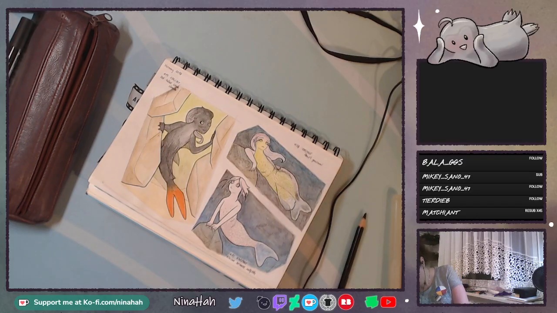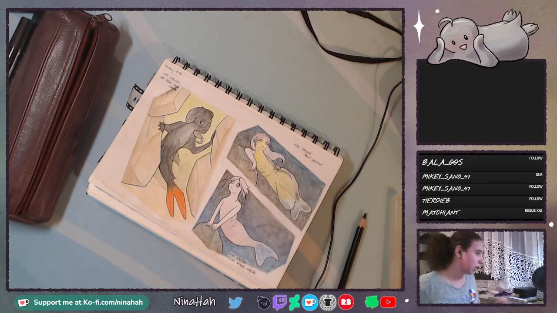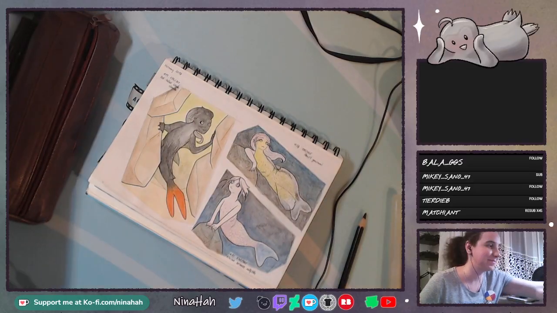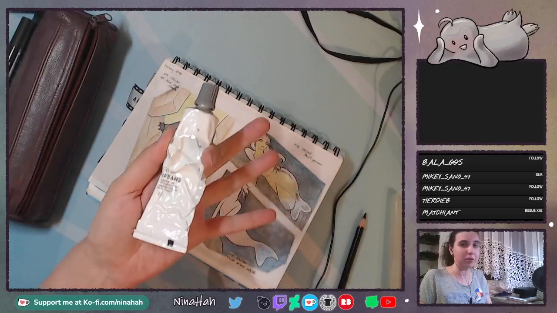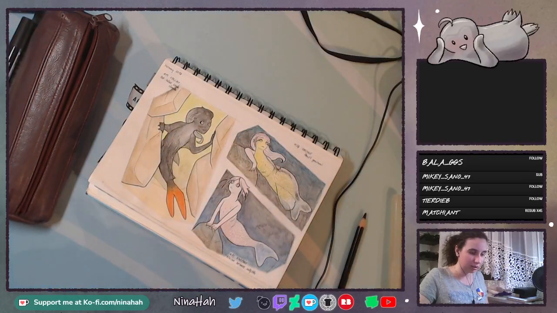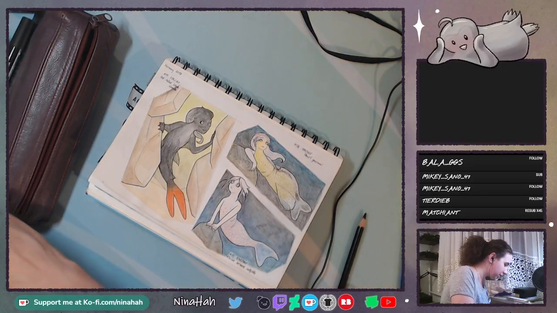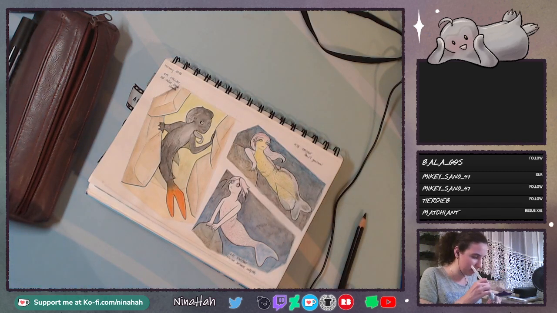Where is my gouache? Oh, there it is. Of course. So I have a tube of gouache. This is white gouache, regular white gouache. I take a clean brush. It can be a water brush, but it doesn't have to be. It can be a regular brush, just clean, a little bit damp.